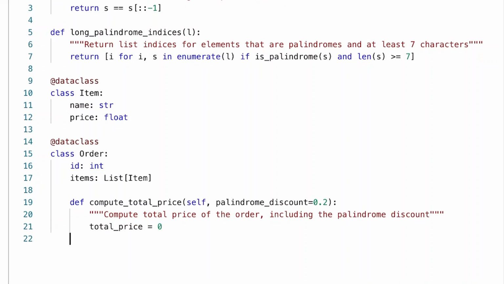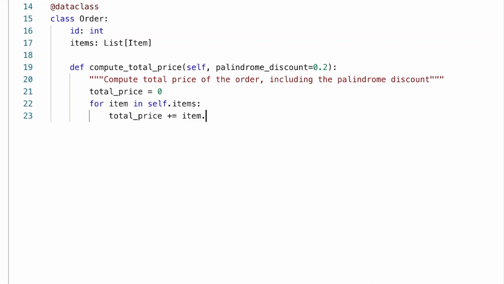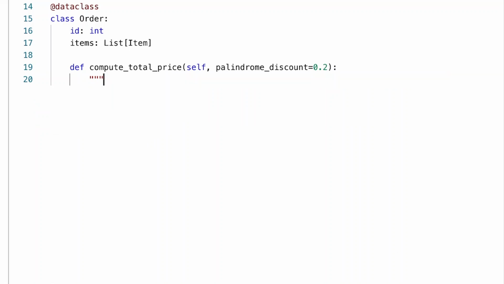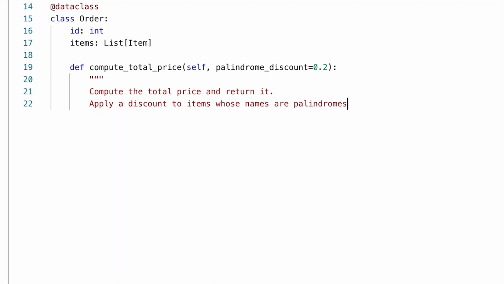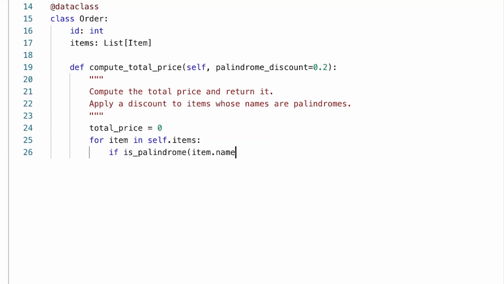It helpfully writes a comment string for us. But that's not quite right. I only wanted the discount applied to palindromes, not to the whole order. Let's edit the comment to clarify what I wanted. Compute the total price and return it. Apply a discount to items whose names are palindromes. Let's try again. So far, so good.